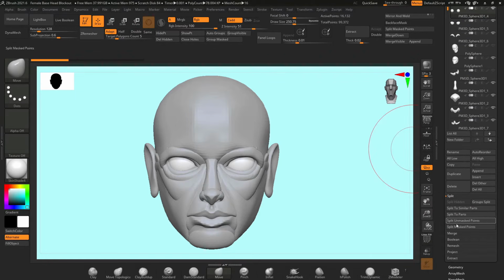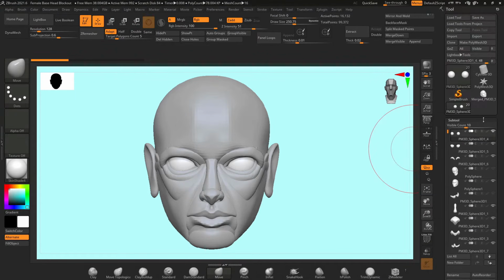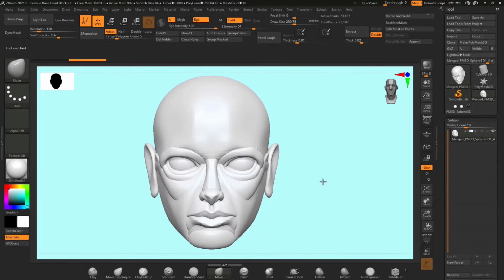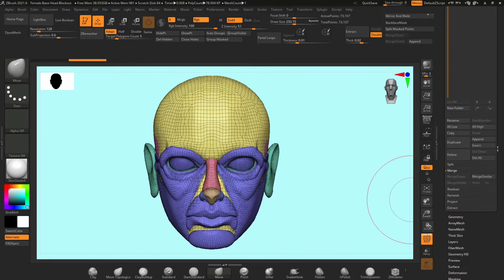Then go up above your subtool list and click on the scene with the merged head, and if you turn on Polyframe, you can see that all of these are one subtool now.